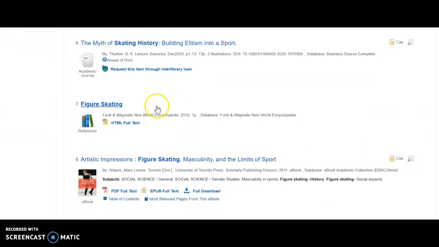Look at number 6. This is an academic journal. We don't physically have any academic journals at our library. So sometimes, if you want that one, you'd have to request this item through interlibrary loan. You fill out an online form, and then the librarian would email the digital copy of the article to you. But that may take a week or two. That takes a little bit longer.